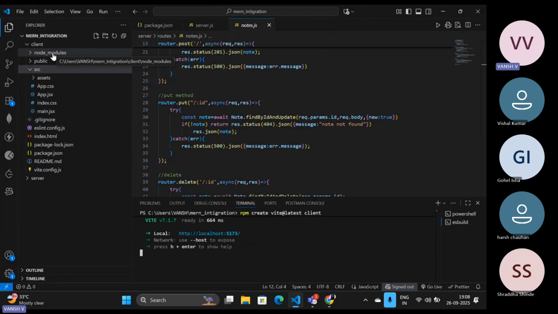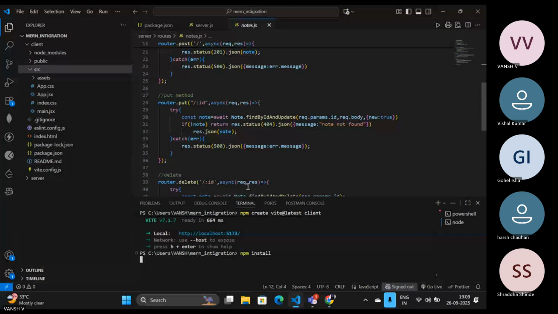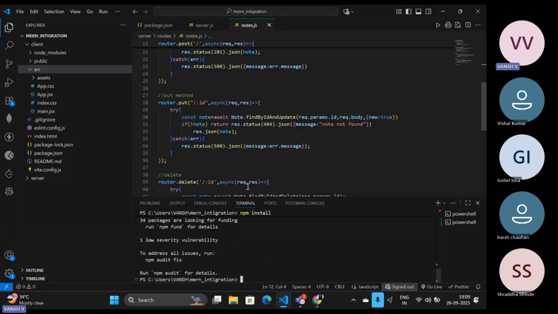Okay, so now we will try to write the code for our front end. So let's start with that. First of all, the motive of today's session is to integrate front end with the back end. Okay. And for this, what we actually do, we have to install dependencies. Like npm install. Okay, I think, yeah. Now I have to install Axios.